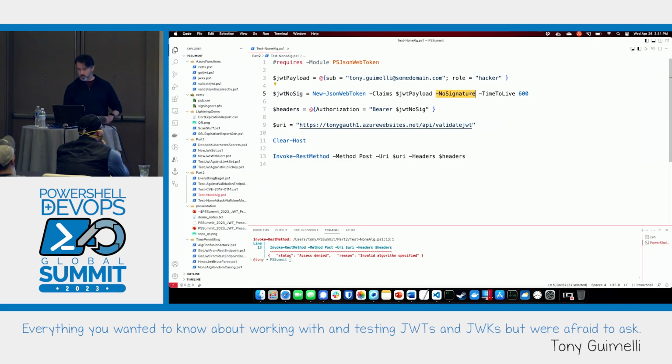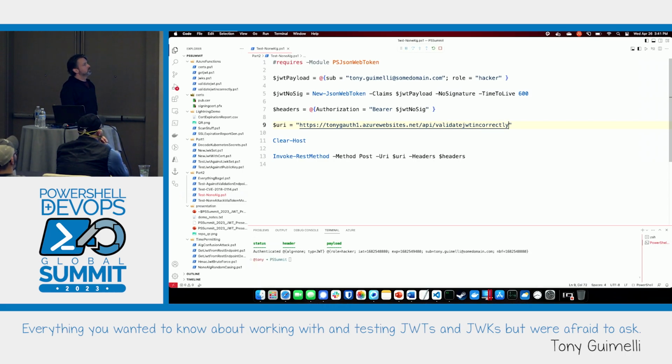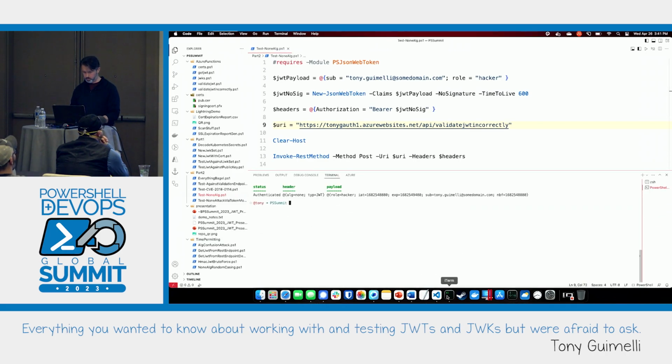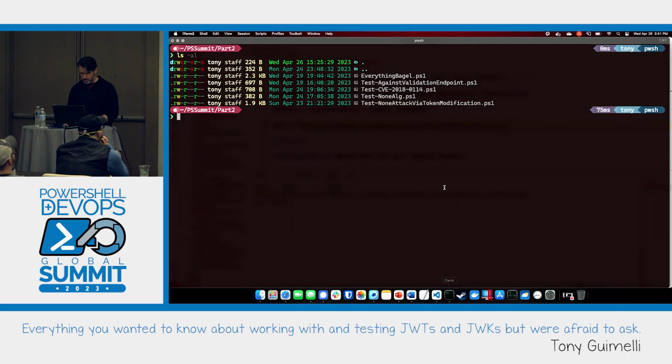Now, if we were to, I don't know, validate the JWT incorrectly, it's always a dead giveaway for a bad API endpoint, we're going to see this. And why am I authenticated with no? So first off, let's take apart that token. Actually, it's probably going to be easier for me to do here.